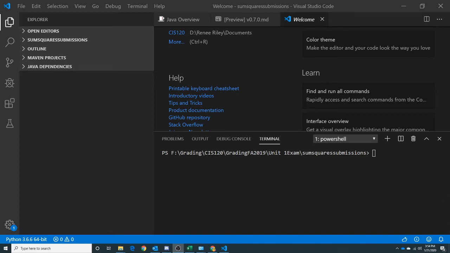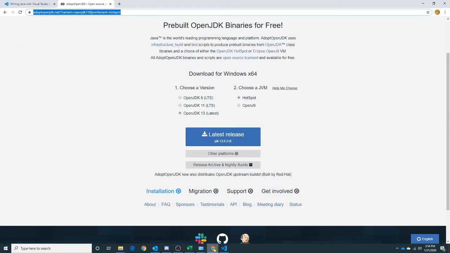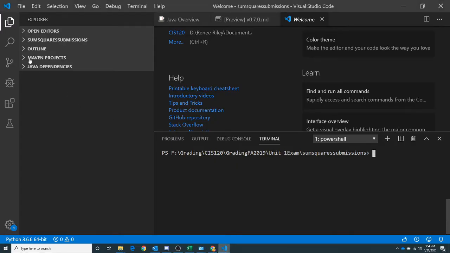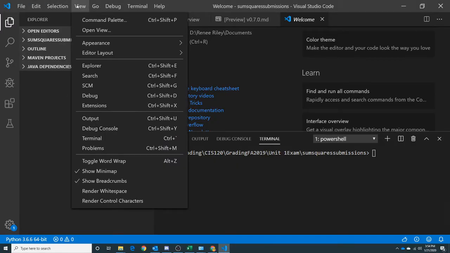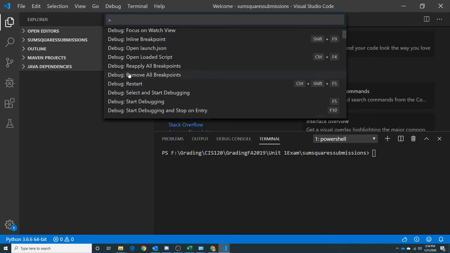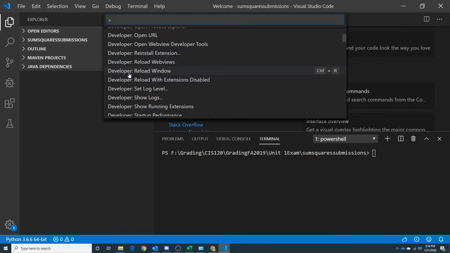Okay, can you tell I'm a new Visual Studio Code user, just like you are? Well, in our instruction, it says, once the extension is installed, that we want to enter the command Java: Configure Java Runtime. That took me a minute. If you go to View, you can choose Command Palette. In the command palette, there are a series of Java commands.